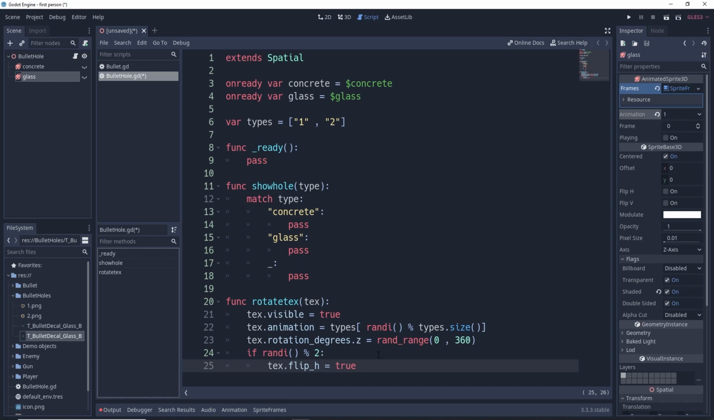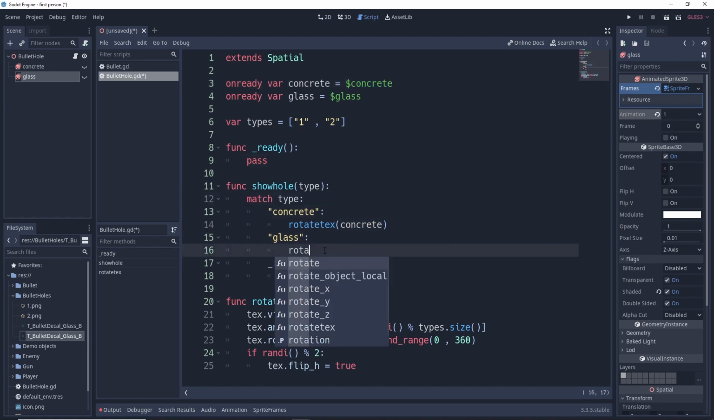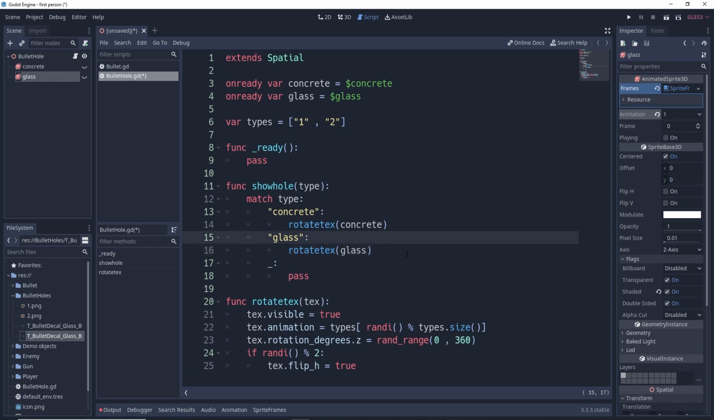And after this, we will call our function here. Just write rotate_texture, and here the parameter is concrete, and the concrete name comes from here, and this is the path for our concrete node. And then if our type matches glass, we will call the rotate_texture function with the parameter glass. So remember that if you again have multiple textures, then you can just call the function with the proper parameter.